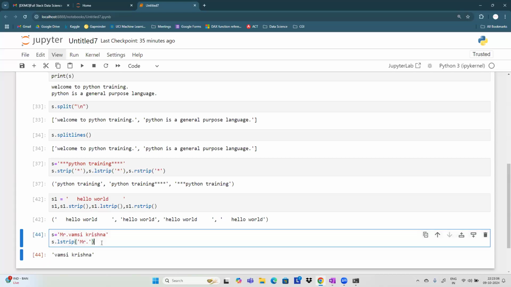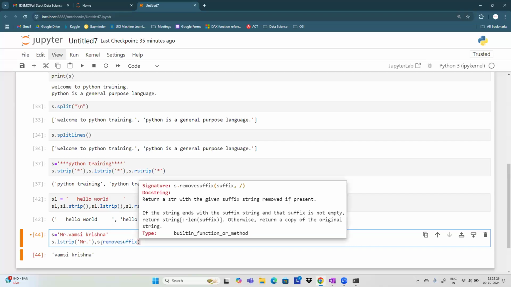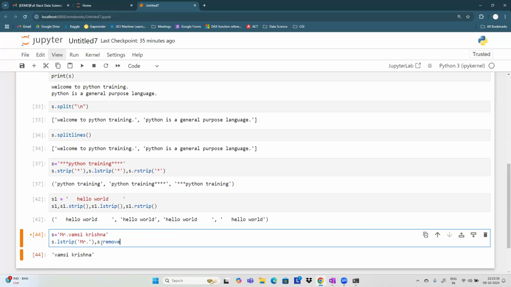So same technique, guys. We have another method called remove suffix, remove prefix. What is suffix and prefix? You know that, guys. Prefix means at the beginning, suffix means at the last. We have an option called the remove suffix method, guys. See the documentation, guys. Return a string with the given suffix string removed if present. It is suffix and prefix, guys. I want to remove prefix, right? Remove prefix, guys.